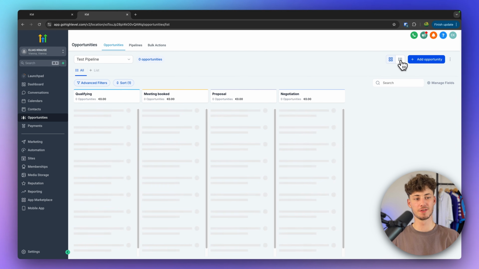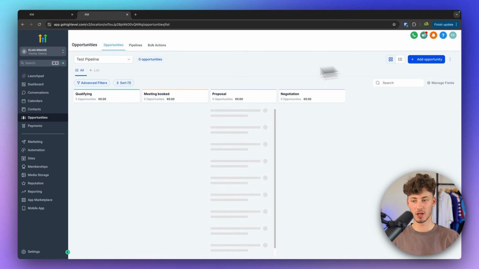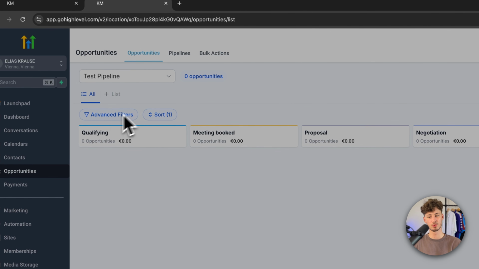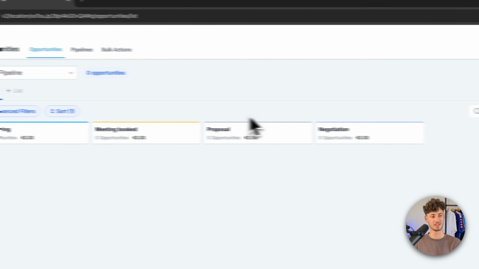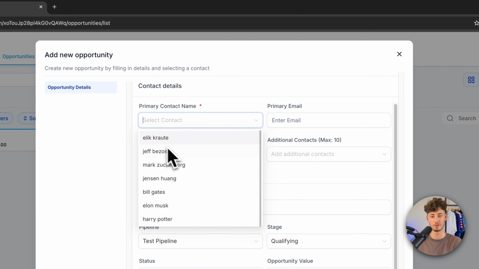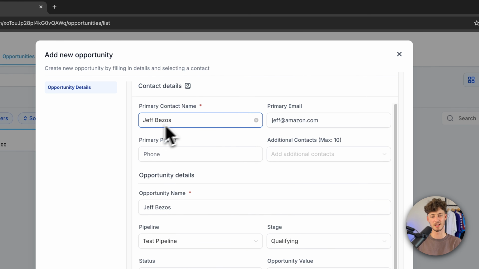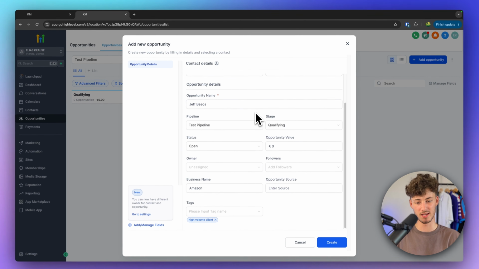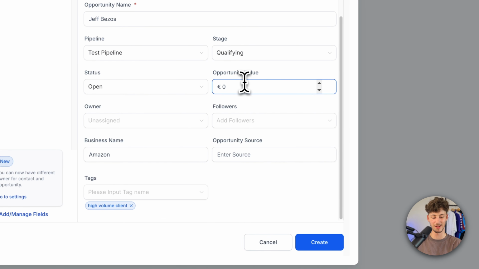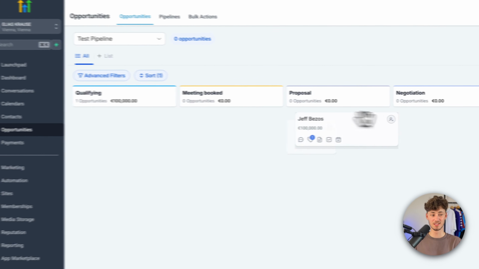We can also change the view of this right here on the right, but I would recommend you just leave this at the normal Kanban view. Additionally, once you have multiple opportunities and deals inside here, this can get messy quite fast, so you can use these filters right here to sort through this. But let's now add a new opportunity. I'm just going to select one of the contacts which we have added. I'm just going to select Jeff Bezos in this case, and now most of the details have automatically been filled out, but let's just change the opportunity value to something like 100k for now. So I'm just going to create this, and now we are going to have this available right here.